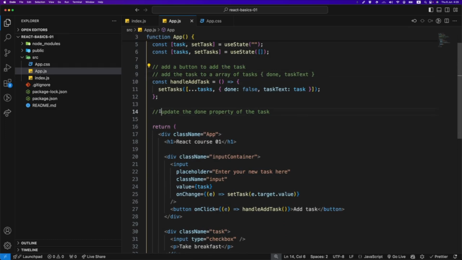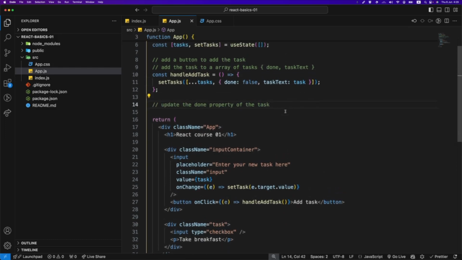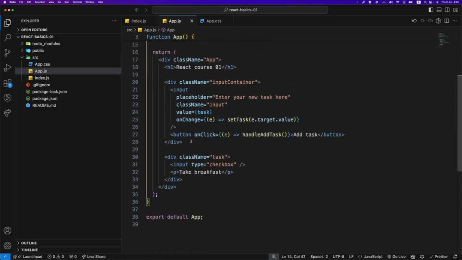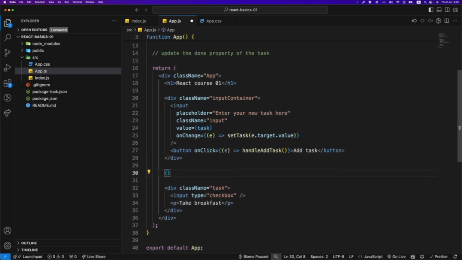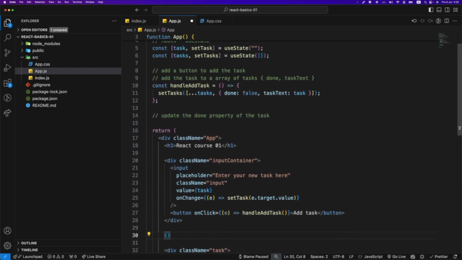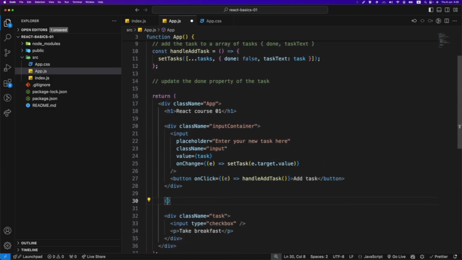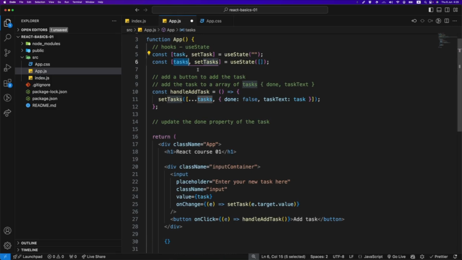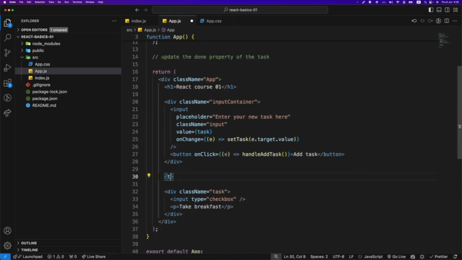That is done. We should update the done property of the task. So what we'll do before we do the update is we need to check if the tasks are actually being added. So let's do that. So how do we do it? First of all, we need to map out the list of tasks that we're creating, and then we need to show that in the UI. So the way we do it is the tasks variable consists of the objects of the tasks. So we'll say tasks dot map. You guys would already know this from JavaScript dot map, and inside of this function we will get each task.